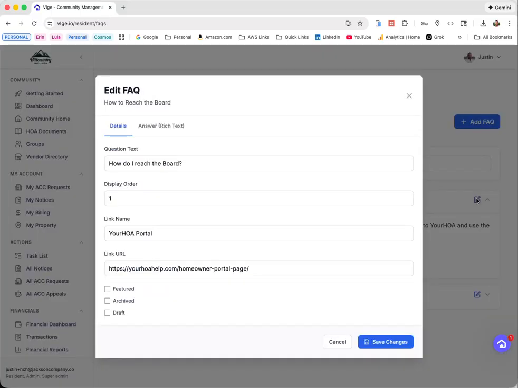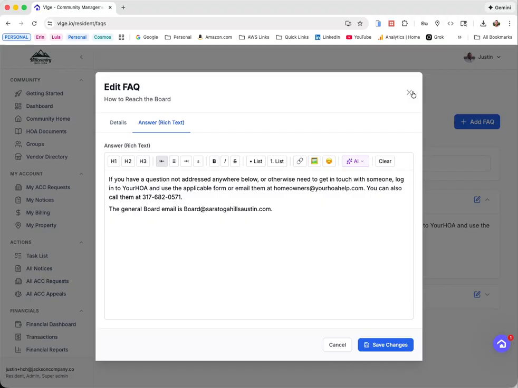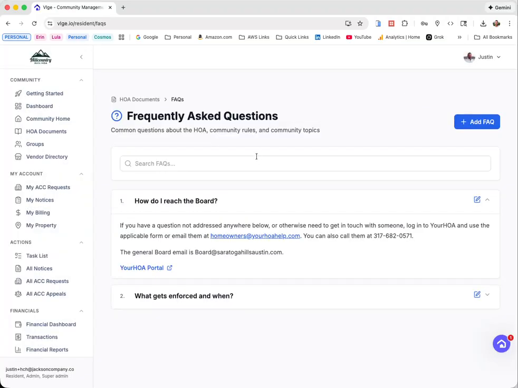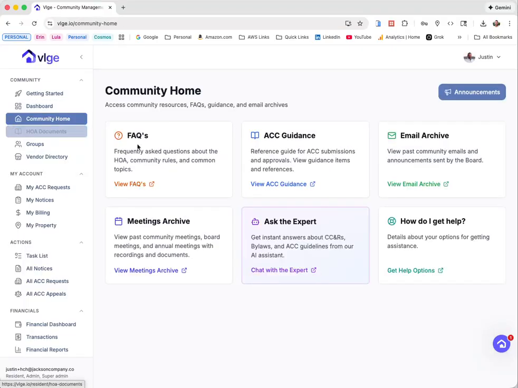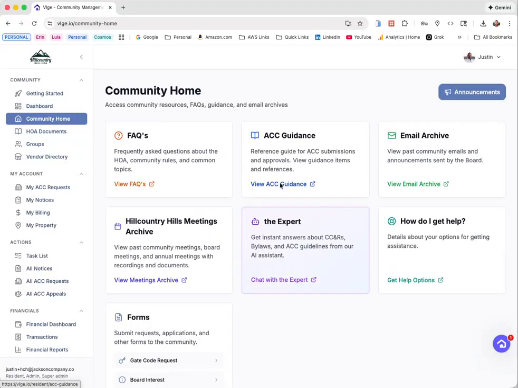But if I were to click the editor, I can then edit these all here. So the point being, Village makes it super easy for you to customize your community and build things that make the most sense for you guys. And another thing that we find, and I found this across a number of communities that I've served on the boards, this is one of the big frustration points.